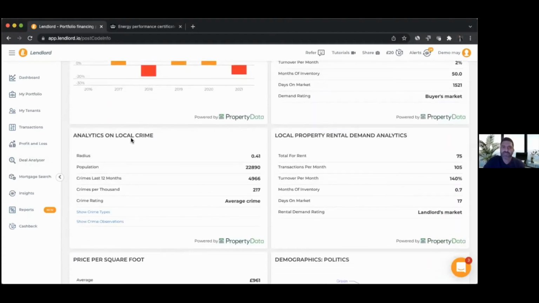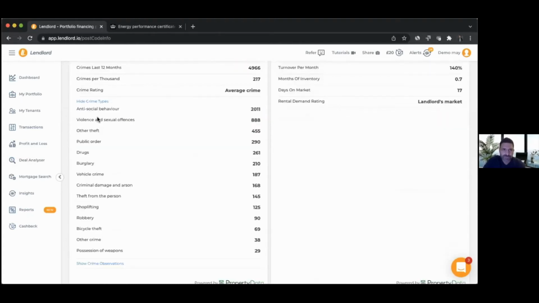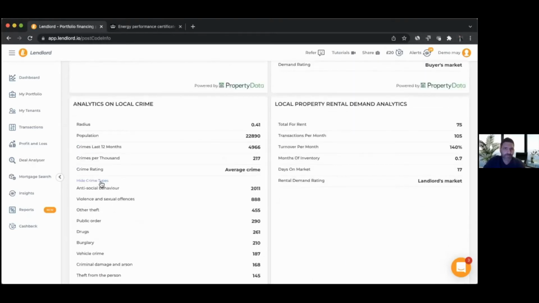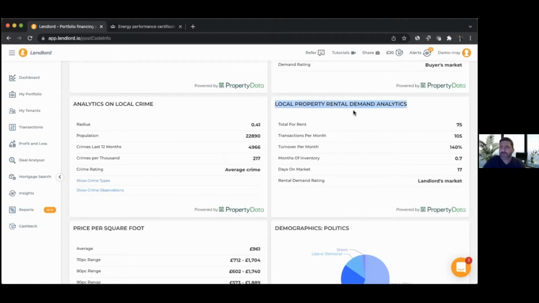You can get some analytics about the crime in this postcode, and you can also drill down into the specific type of the crime. Some data about the rental demand. Is it a landlord market or a tenants market? How many properties are currently for rent in this postcode, etc.